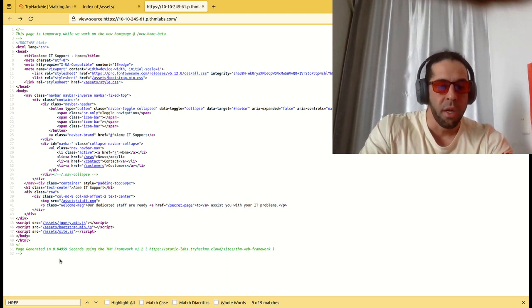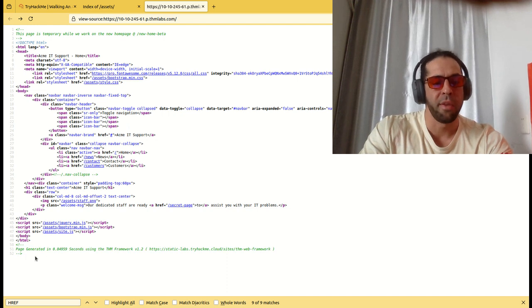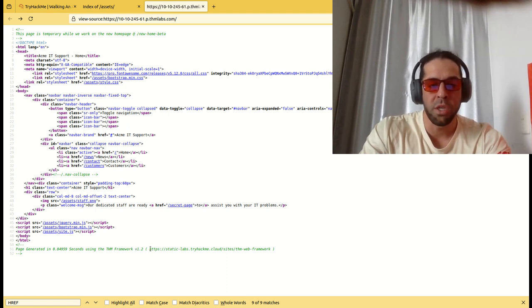But usually there might be a comment at the end of the main page just saying which web framework it's using for reference. So right here it says this page is generated using the THM framework version 1.2, and then it gives us a web address. So I'm gonna try out this link and see where it goes.